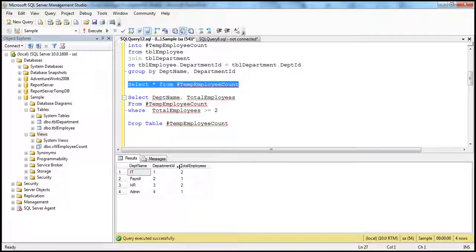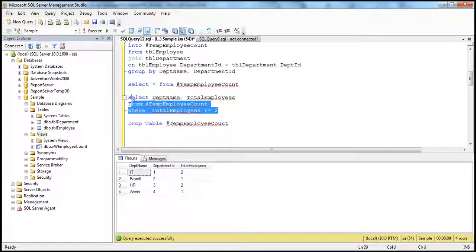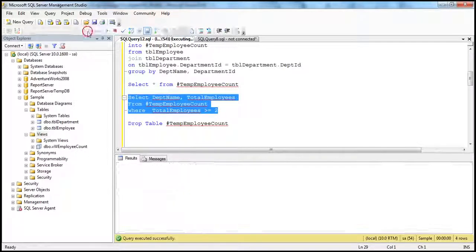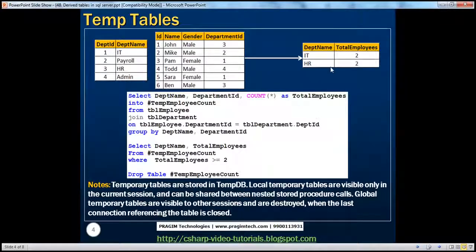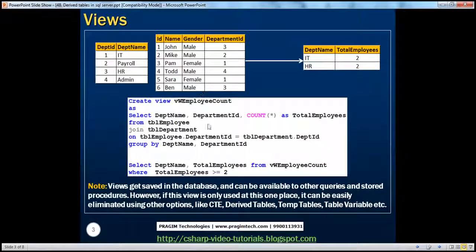If you want only the department name and total employees columns, you select those two columns from that temporary table where total employees is greater than or equal to 2. When we execute this query, we get the expected output. The output is exactly similar, except that here we are making use of temporary tables instead of a view.